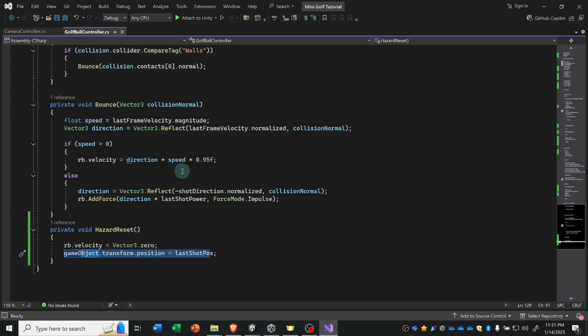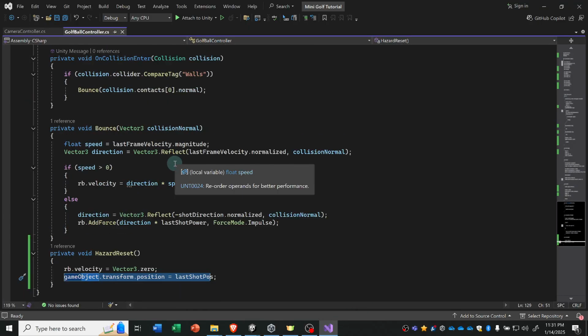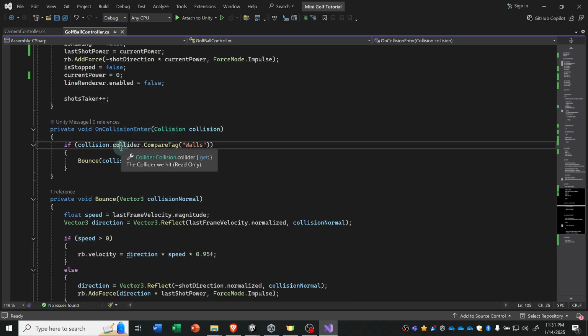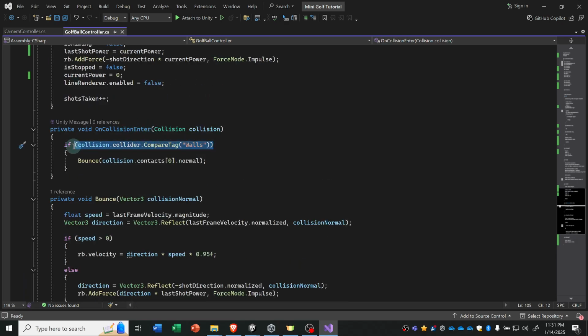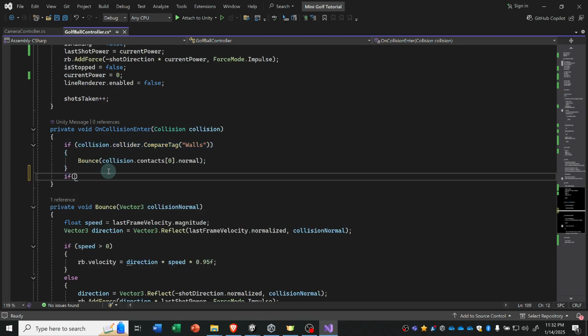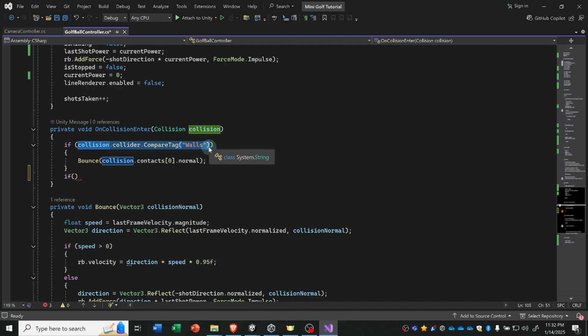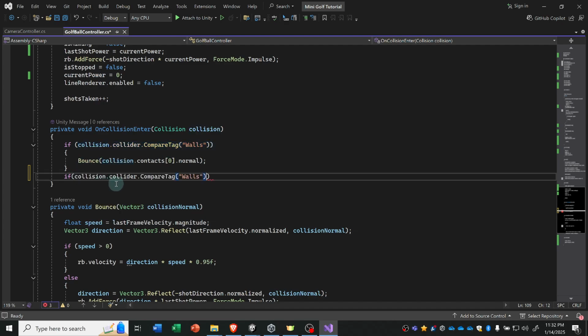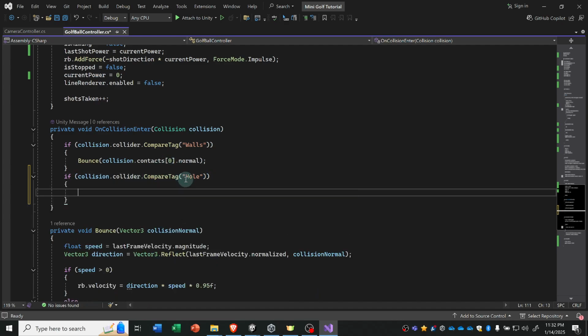Now we're going to go into the collision detection of our golf ball controller. So let's open up our golf ball controller here, and in the collision detection right here, we have the check if we collide with walls, but now we're going to set up another check that's going to see what we collide with. So let's use some copy paste. I'm going to take this compare tag, and I don't want it to be walls, I want it to be hole. Now, if this is true, what do we do? If we do collide with the hole, we're going to be modifying this.